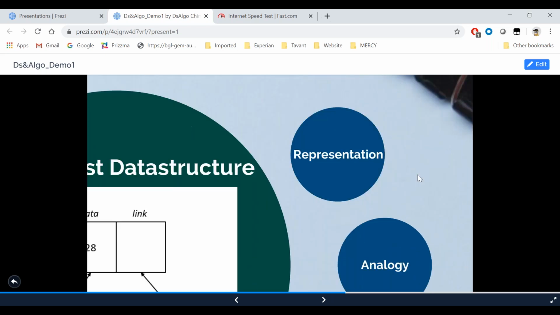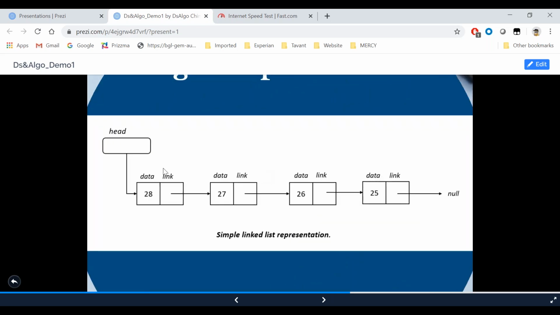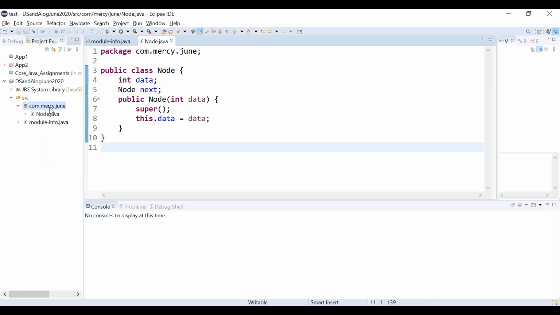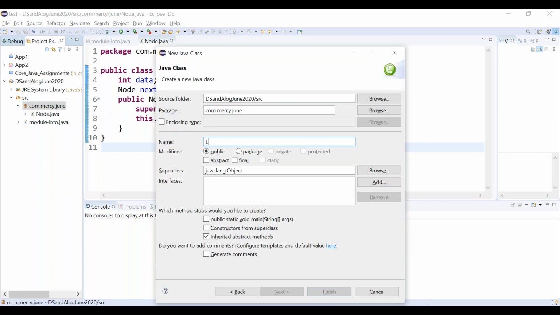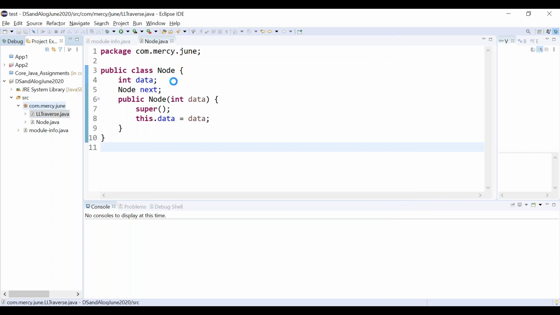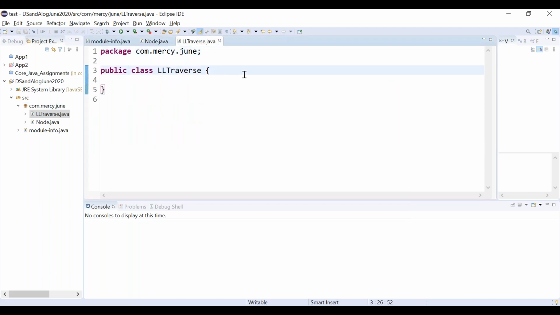Now let's try to make sure that we are having a linked list like this, and we are traversing it. Right? We are traversing it. Let's try to do that, guys. Let me try to write a new class, and I'll name it as LL traverse, linked list traverse. So I told you guys the golden rules.